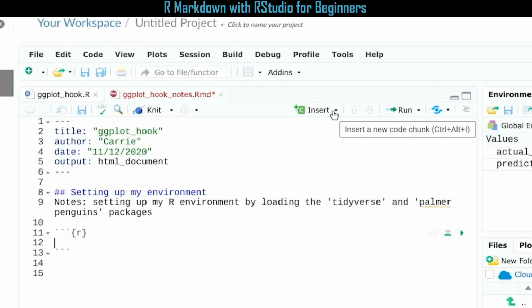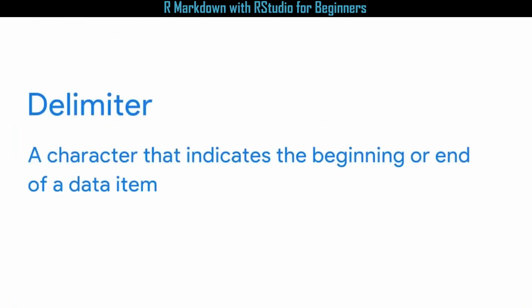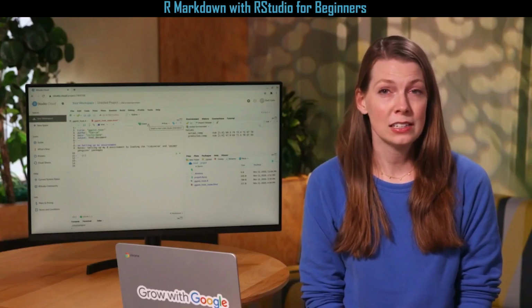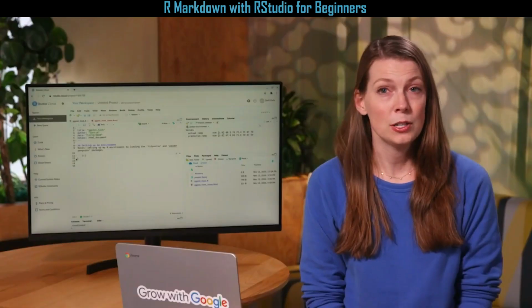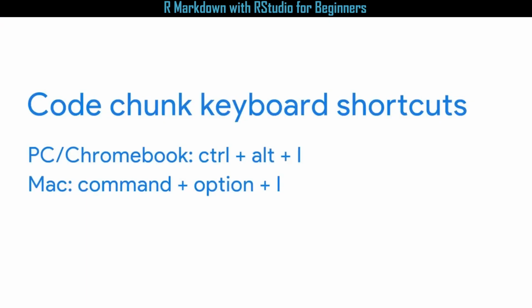This creates a gray section in our file and chunk delimiters. A delimiter is a character that indicates the beginning or end of a data item. You could also type these delimiters directly in the file: 3 backticks followed by an R in braces to begin the code chunk and 3 backticks to end it. Or you could use the keyboard shortcuts Control plus Alt plus I on a PC or Chromebook and Command plus Option plus I on a Mac. Since we're in RStudio, the code menu works just fine.